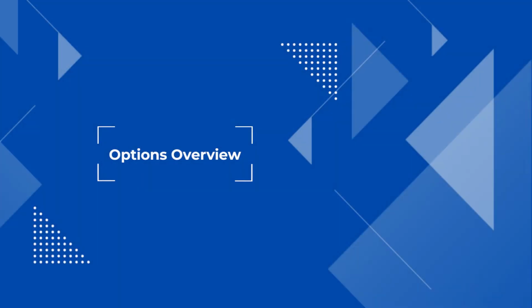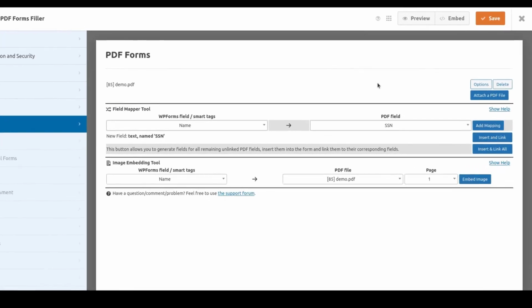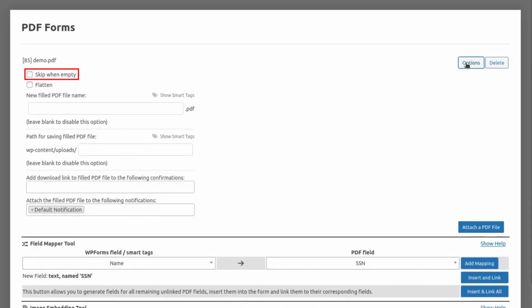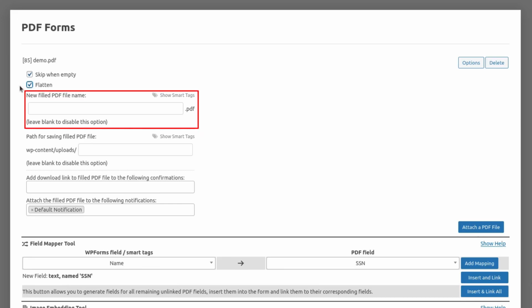Overview of attached file options. Once you have attached the PDF file, you can customize the file settings by clicking the Options button. You can use the Skip option to have the PDF file not be attached when none of its fields are to be filled. You can also specify if you would like the PDF file to be flattened. This will make the filled PDF form uneditable. The Set a Custom File Name option lets you specify a unique name for the filled PDF file when it's attached to emails, downloaded by users, or saved on the server. If no file name is provided, the original one will be used. Smart tags can be included in the file name, and they will be automatically sanitized.